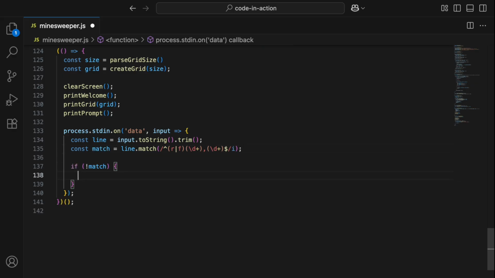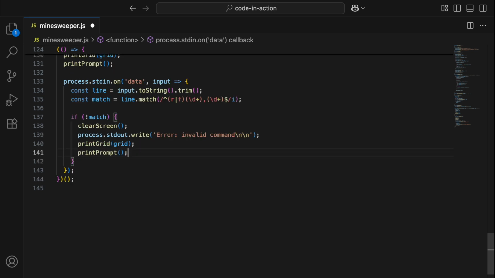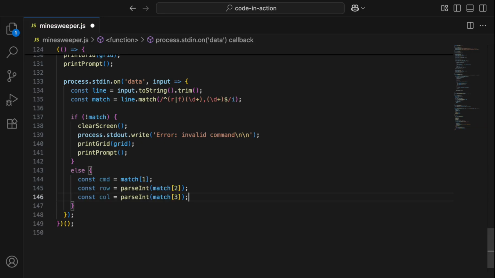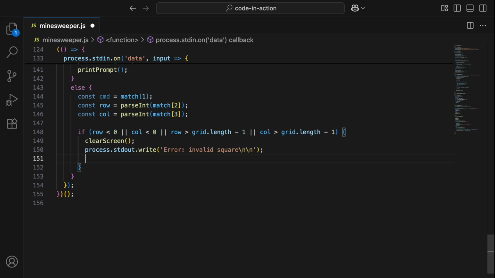Once we've done that, let's add an if statement that outputs an error message and resets the screen if the input doesn't match the regular expression format. On the other hand, if the input is valid, let's parse and assign the captured elements of the regular expression to explicit variables. Let's then check if the position of the square at the specified row and column indexes is out of the grid's bounds, which means negative or greater than the grid's last index, output an error message, and reset the screen.